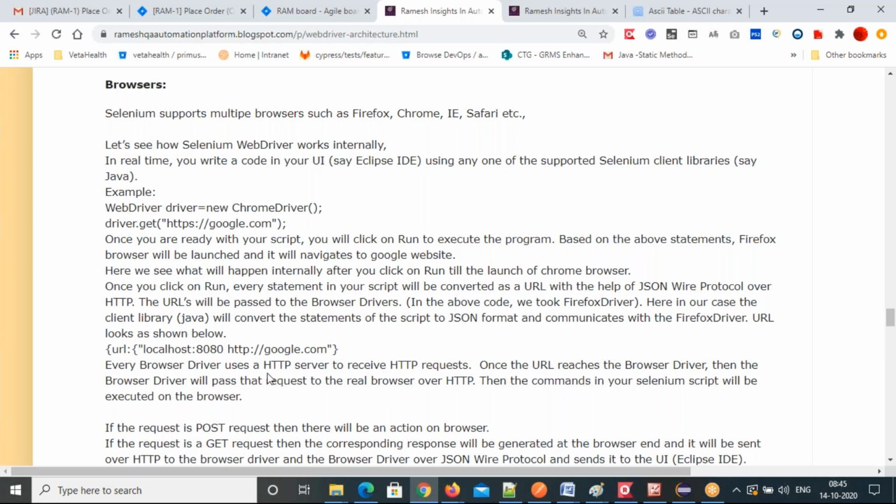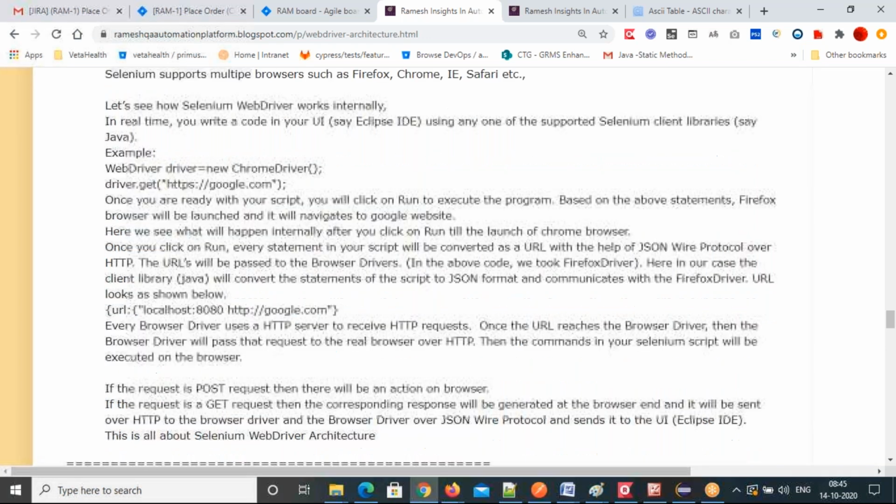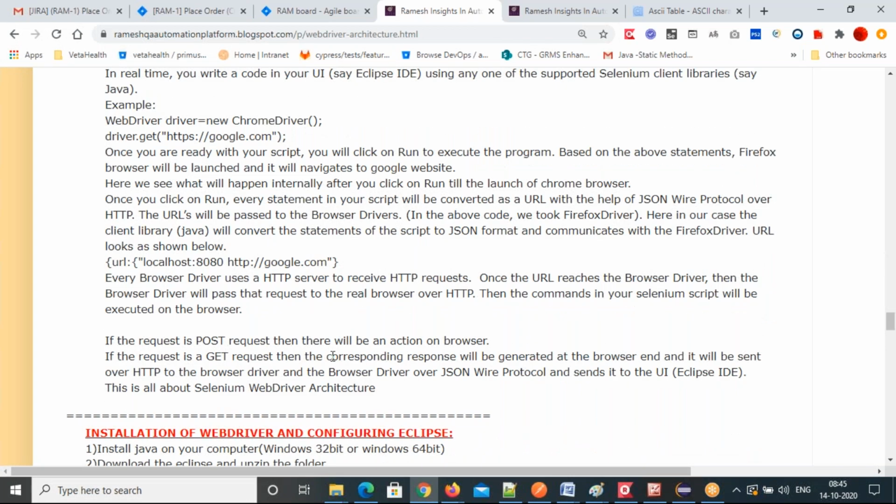The browser driver class uses an HTTP server to receive the HTTP request. Once the URL reaches the browser driver, the browser driver will pass that request to the real browser over HTTP, and then the command in your Selenium script will be executed on the browser. That's how it is internally connected. If the request is a post request, then there will be an action on the browser. If the request is a get request, then the corresponding response will be generated at the browser end and sent to the browser driver, and you will get a response.